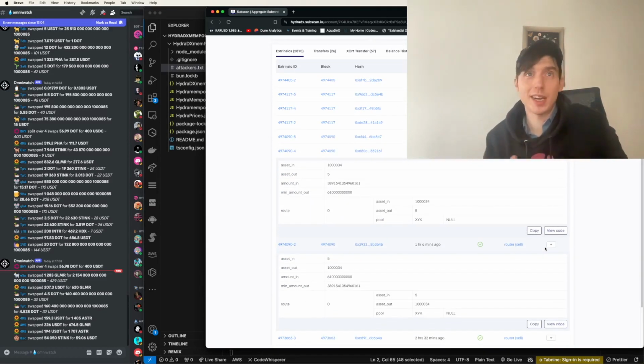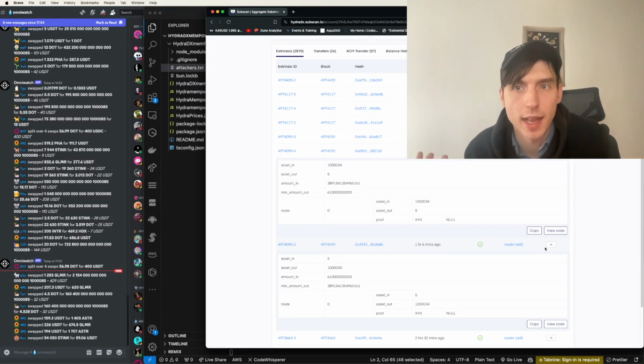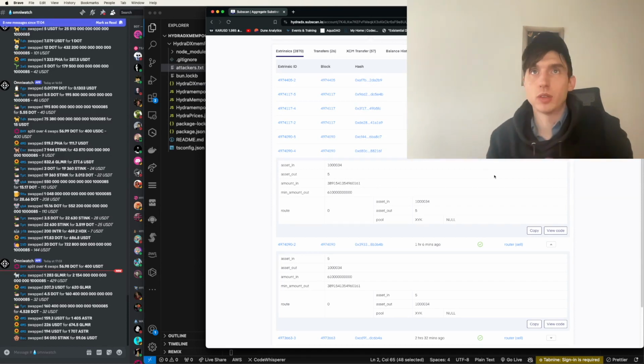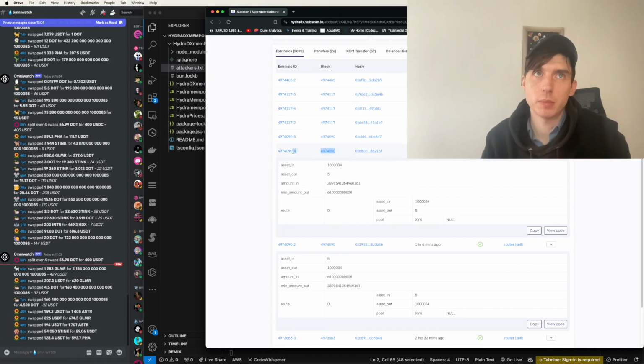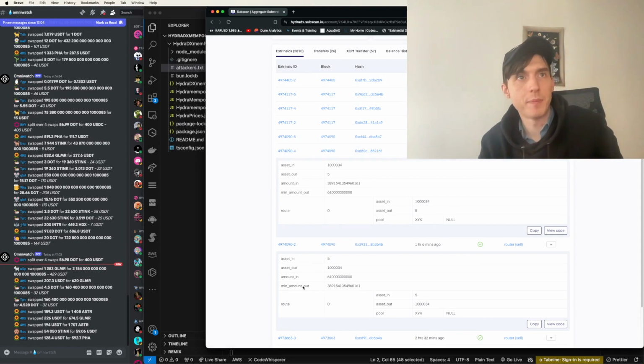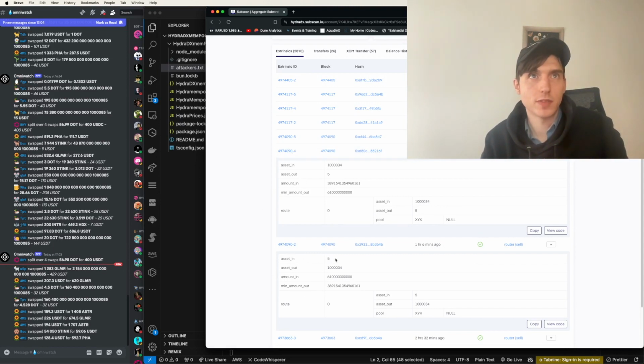If you just want to have a rough idea of how he's doing this, or to tell at first glance whether this is a sandwich attack, let's look at two transactions that got confirmed. They're both in the same block, so that's a bit of a tell. The first one, the asset in is 5. The second one, the asset out is 5, and he's obviously dealing in this transaction.